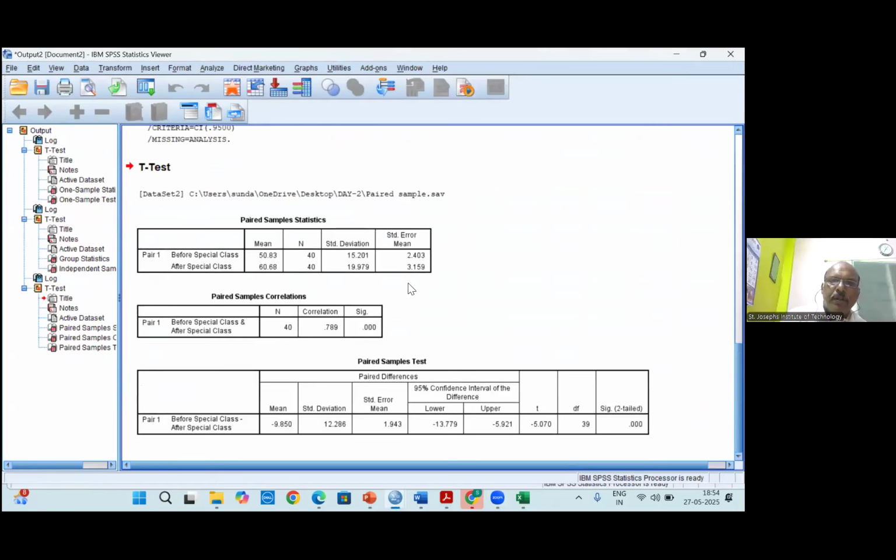Okay, fine. Now we are getting it. Your t value is minus 5.070. The significance is 0.000, so here H0 is rejected. So there is a before and after, whatever the program, if the diet program or the training program is having an effect. For my special classes, before special classes and after special classes, there is an effect.